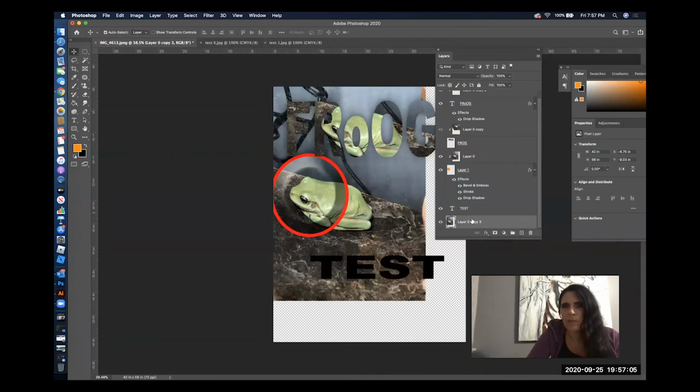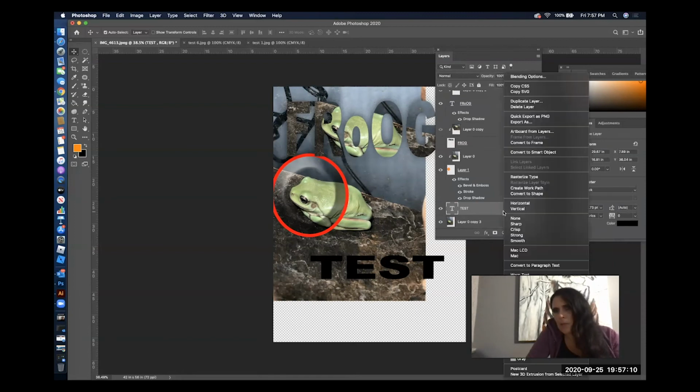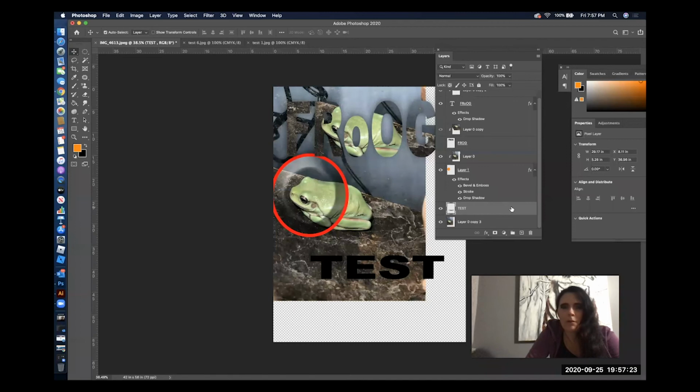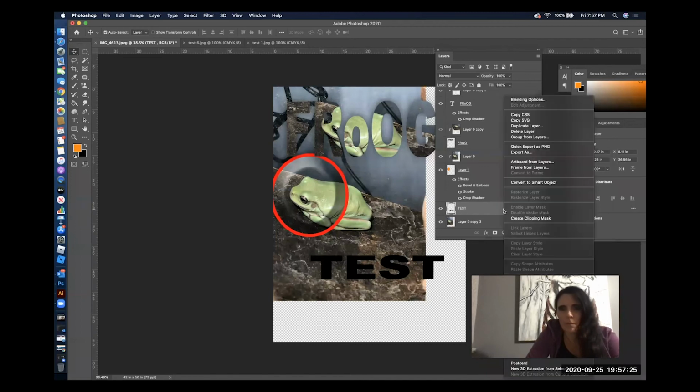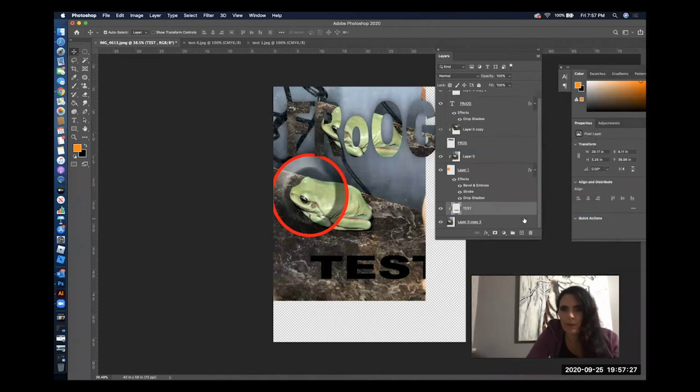I was clicking on the word test, and I right-clicked, and it doesn't tell me that I can clip it the same way that I would want to. So this is what I would do: I'd rasterize the type, okay? Now I could right-click it, and now I create a clipping mask. What's clipped here doesn't fall into the text.